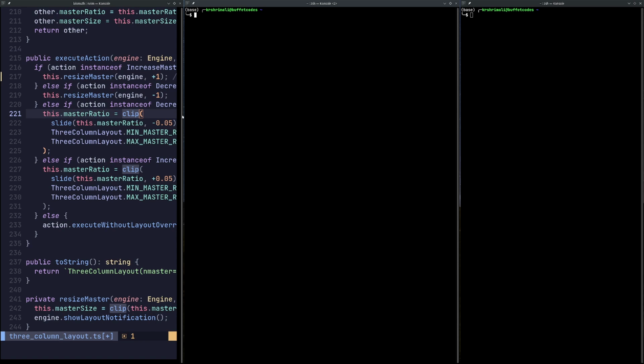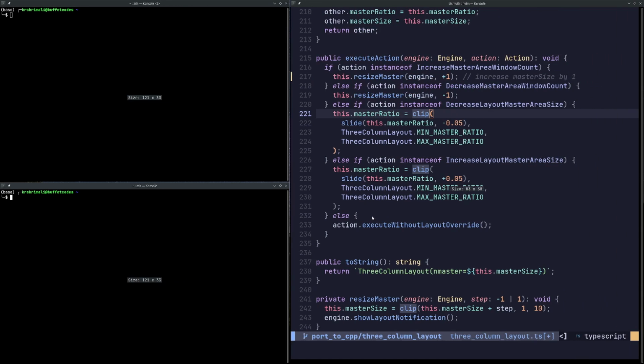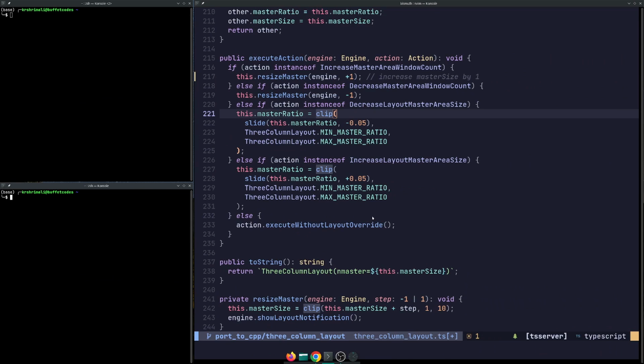So what if I want to increase the window count? If I increase the window count, you see I've made it 2 now. So now the number of windows that are available in this 3-column layout is 2. So that's what happens. Now here I'm changing the size of the master area, right?